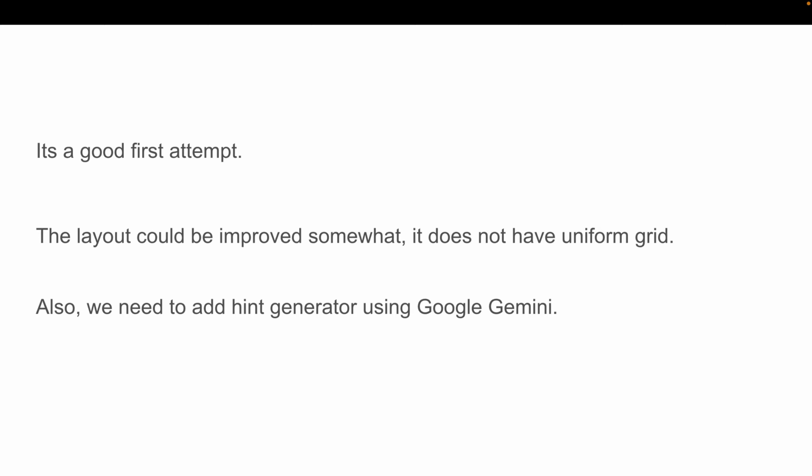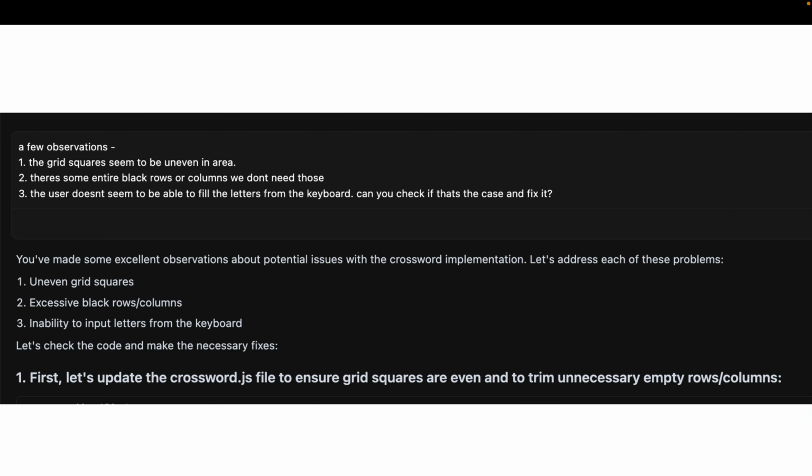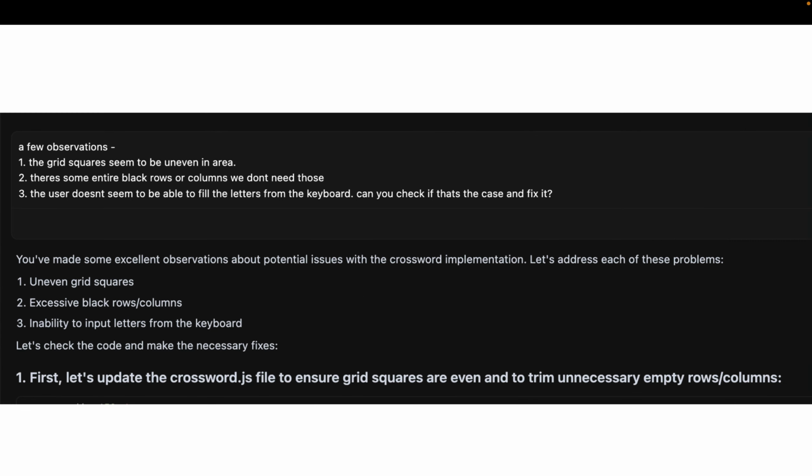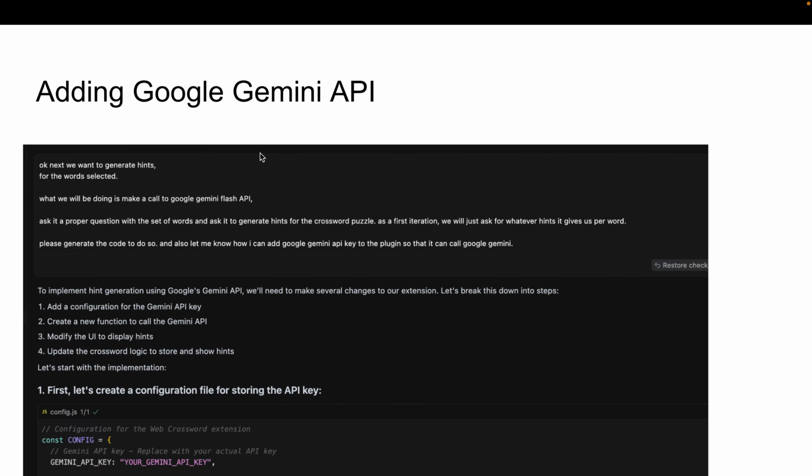And we also need to add a hint generator which will make use of Google Gemini. So both these points were raised with Claude, and so the first we asked it to fix the non-uniformity of the grid, and then I also asked it how to use Google's Gemini API. And as you can see, it generated a config.js file where there's an option to input the Gemini API key.